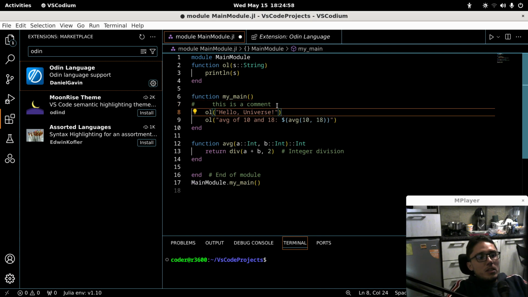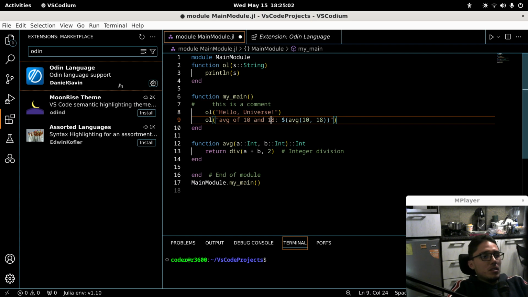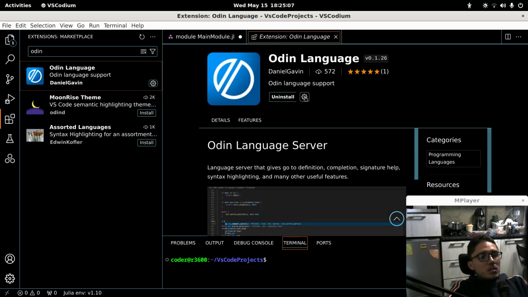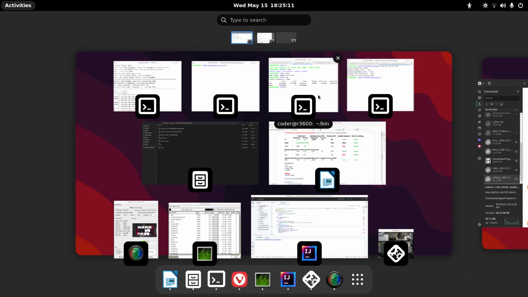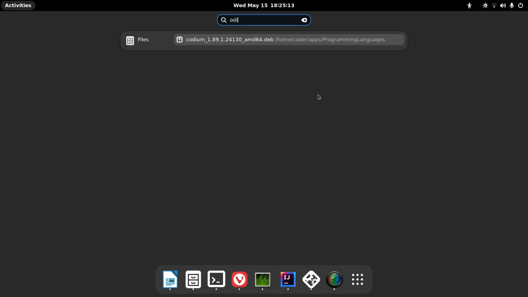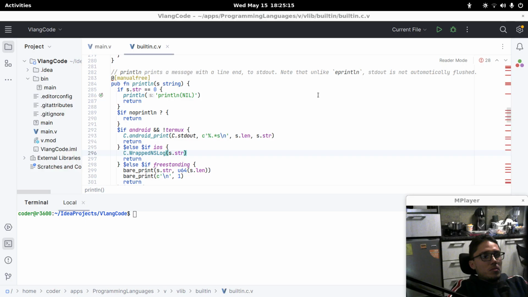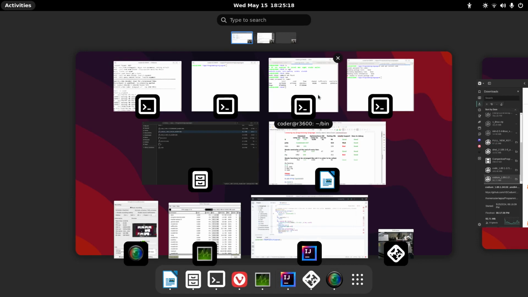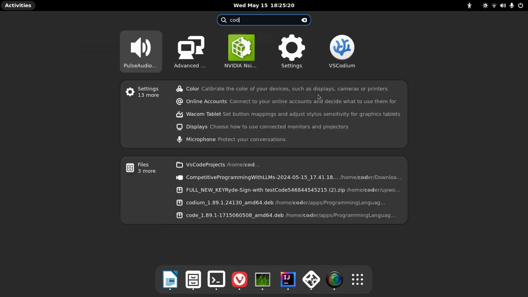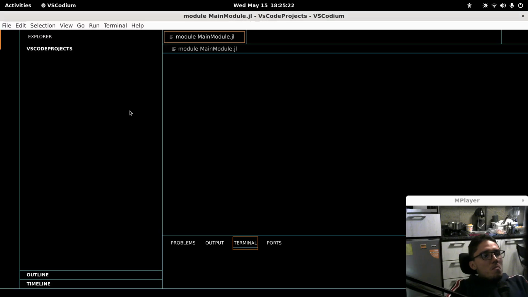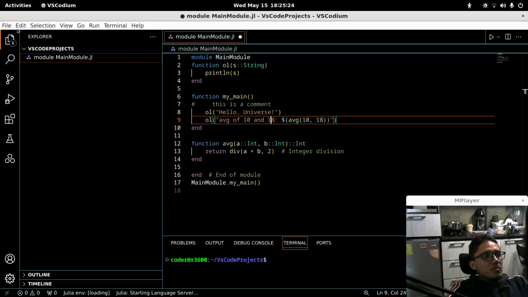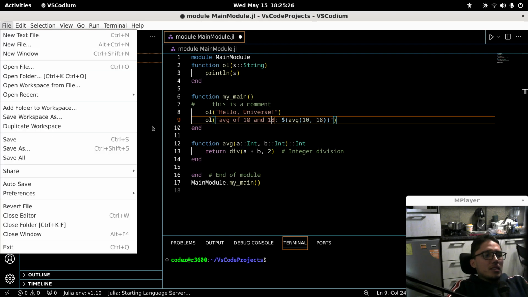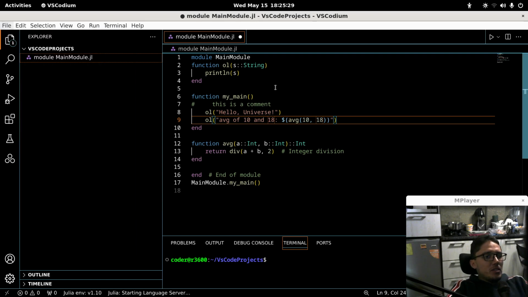Does it comment and uncomment? Yeah, at least that's good. Okay, that's good. Okay, extension Odin language. Let's close and open again. Odin. I mean, Codium. Oh no, what am I doing? Codium. Yeah, it's harder to use than IntelliJ.